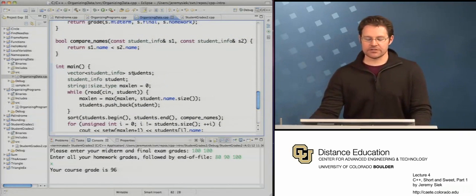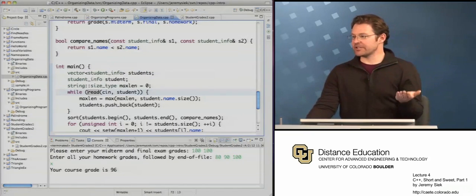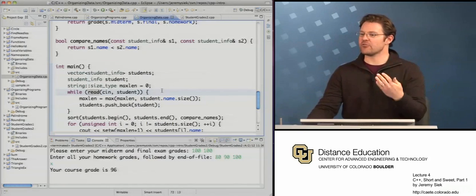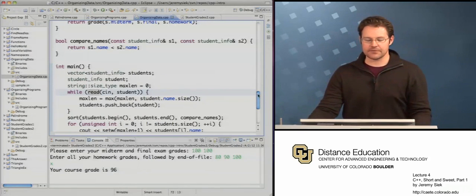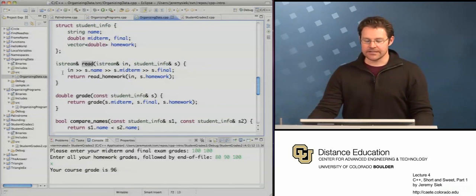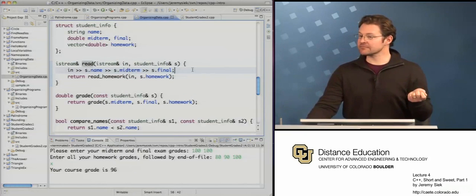So here's our students vector that we just created. And what you'll see is I've taken all of that code for reading in a particular student, and I've created a new function called read, whose job is to read all the information for one student. Let's pop up to see what that looks like. It's pretty similar to what I did in the past, that we've pulled out that functionality and put it in here. I've gotten rid of the prompting.